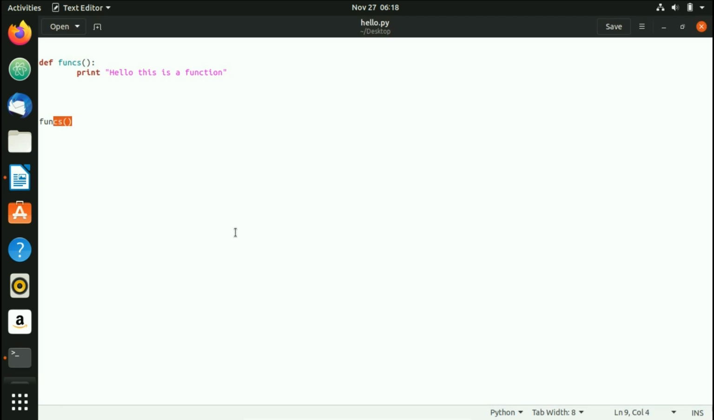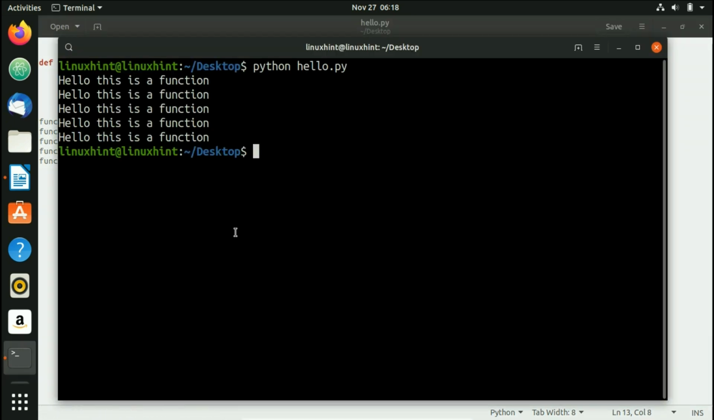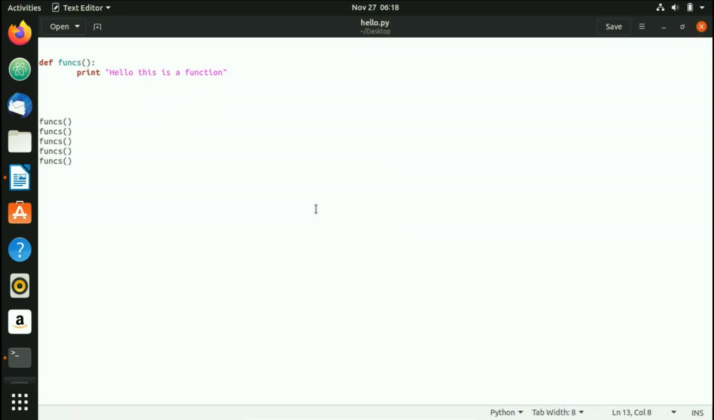What if we call this function multiple times? Let's say we call it 4 or 5 times. Now if I save it, clear the terminal, and run my program, you can see that it has printed this out 5 times. And that's how you call a function, and this function was without an argument.